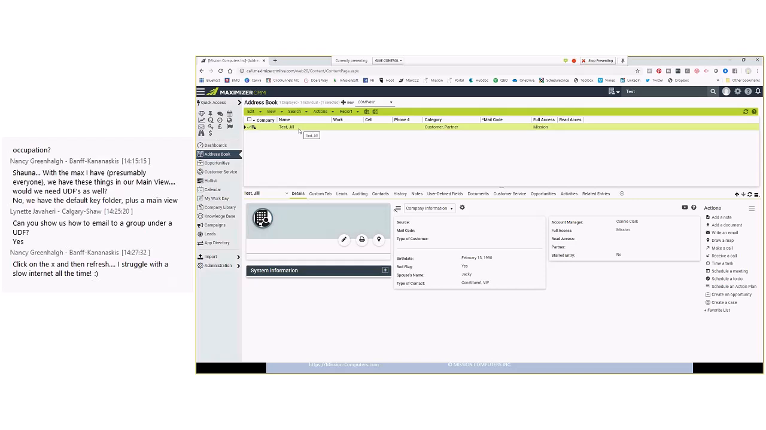Yes, okay, click on the X and then refresh. I struggle with slow internet all the time. Yeah, I don't usually have slow internet, but maybe because I'm doing this session, it's slow for sure. So sorry, thank you, Nancy, for suggesting that.